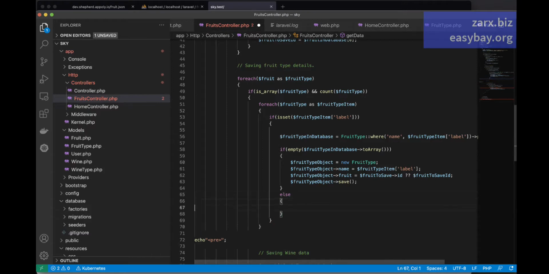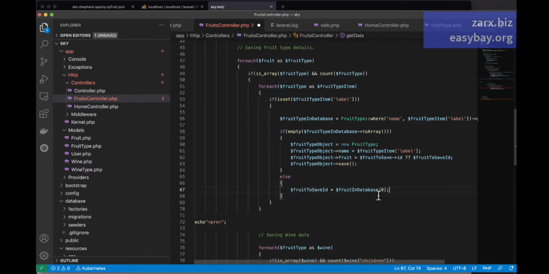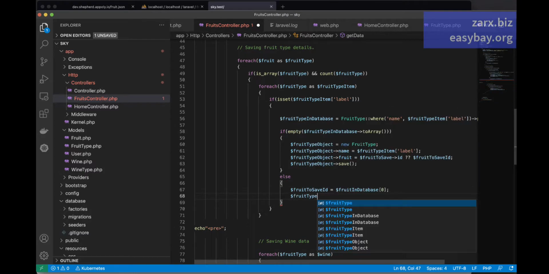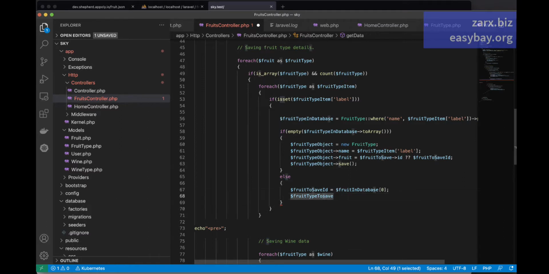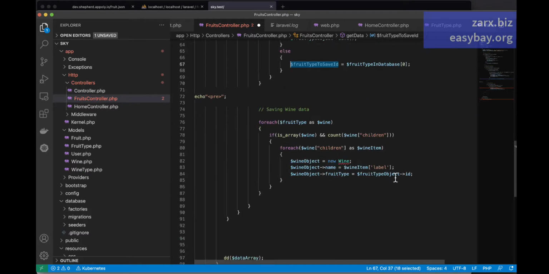Alright, and here the same way, the way here we called, I'll just copy this straight away, paste here. So here I say $fruit type to save. So I'm maintaining the same way of names, so it's going to be a bit easy to understand. So I put here this data and the first value. So it's going to provide us that. So I'm just going to remove this line now. So we have the fruit type ID here. So either an ID from the save, or if we are not saving, we already have it. So it's going to get from there.